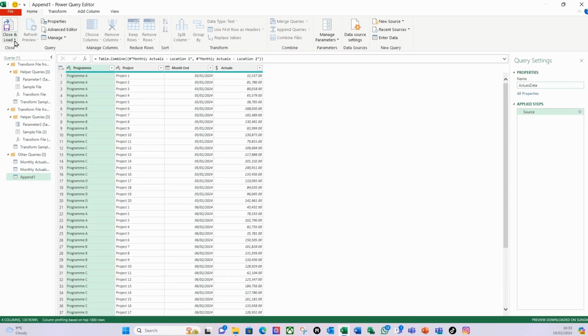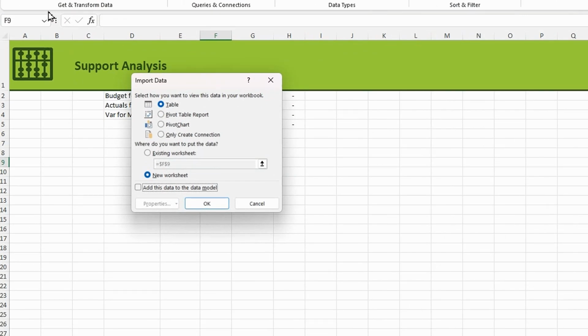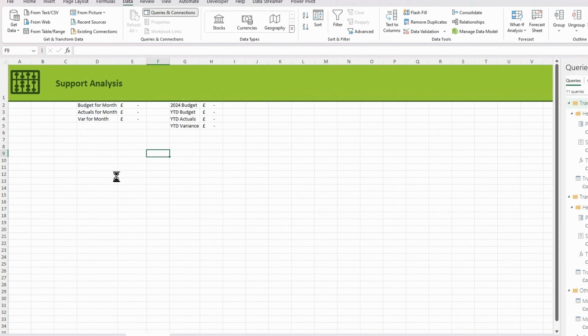And I'm going to do close and load to. But this time I'm going to say only create a connection, but I'm also going to say add this to the data model. So I'm going to click that and select it and click OK.